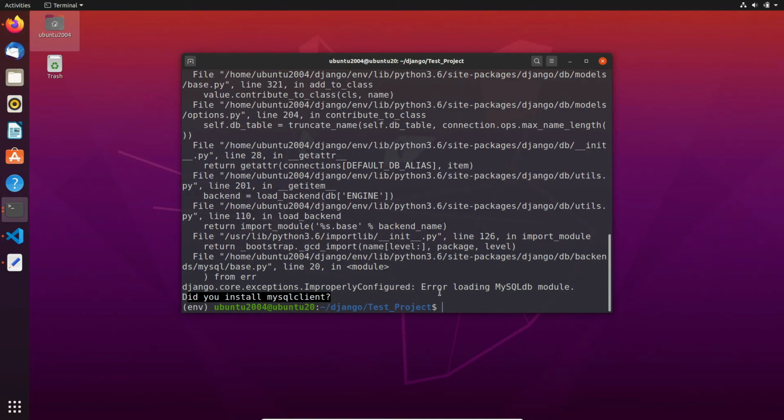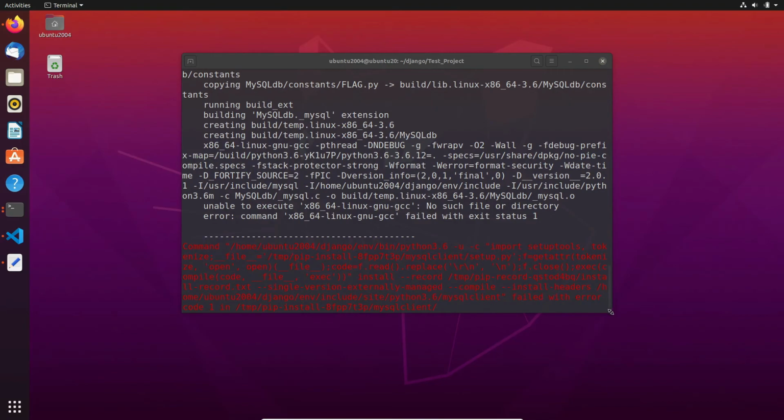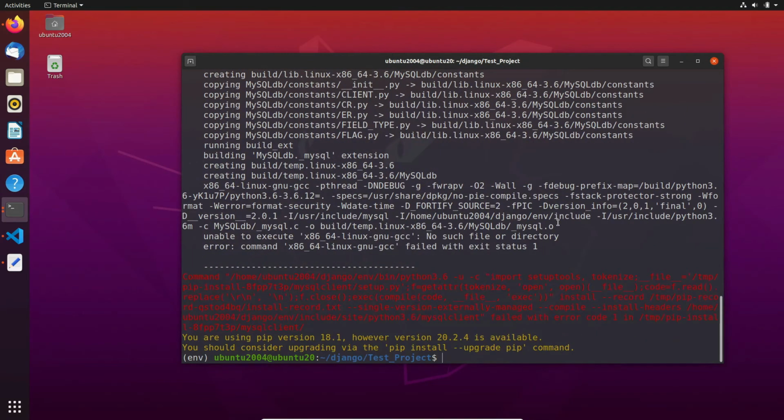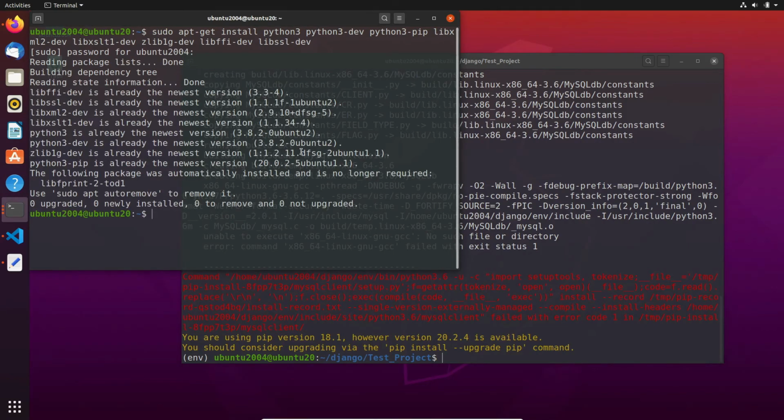Let's see how we can install it. If you give pip install mysqlclient, this should install, but here we are getting an error. If you are getting these types of errors, what you need to do is open another terminal and give this command. I'll be providing this install command. This will install some of the headers. As I have already installed this, you need to install this. In your Ubuntu, it will install all these files.